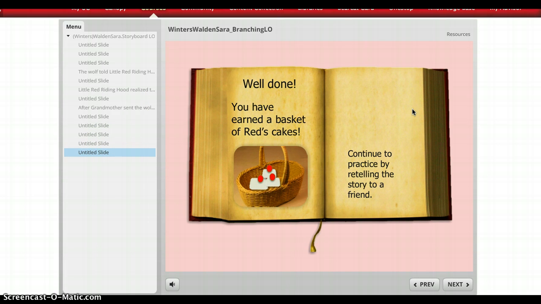Then at the end of the learning object, you have well done, you've earned a basket of Red's cakes. So that's your reward. And then your extension, moving away from the learning object, is to continue to practice by retelling the story to a friend. You know, that's above and beyond the original goal.